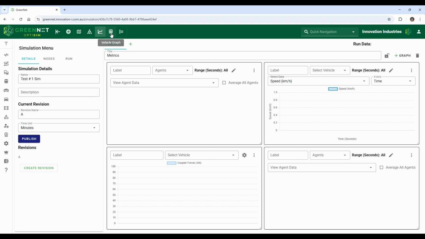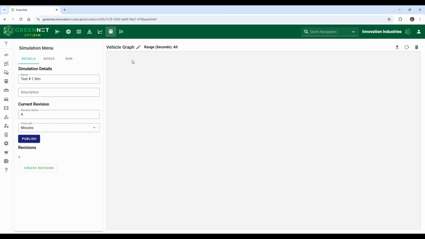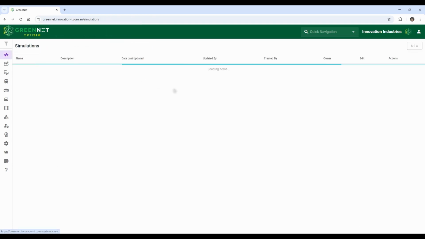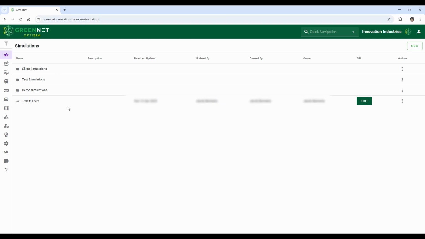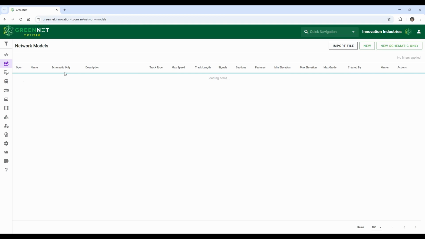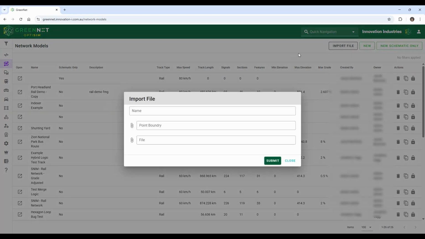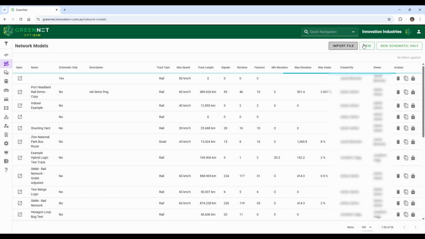Vehicle graphs are for movements. We haven't set that up. We're not going to do that here. And then bulk run or sim optimizations are for analyzing lots of simulations in parallel. So that's the basics in the sim space. What we also will be doing a lot of is creating network models, which is here. You can create new ones by importing files, some KML file options, or you can simply draw a model.